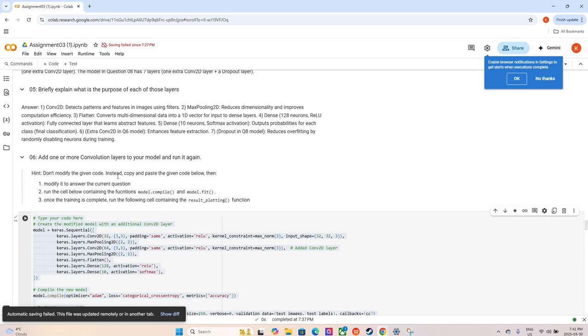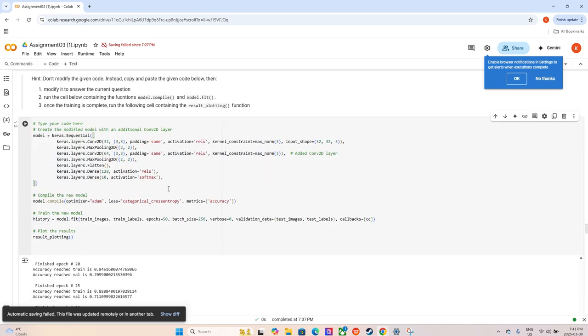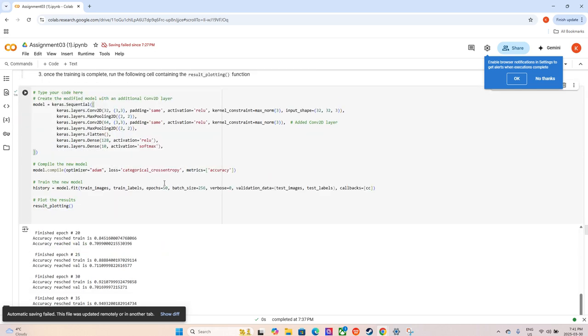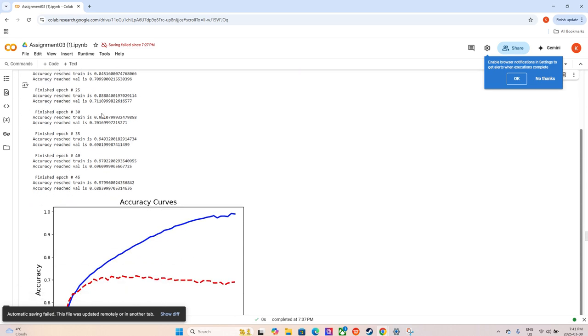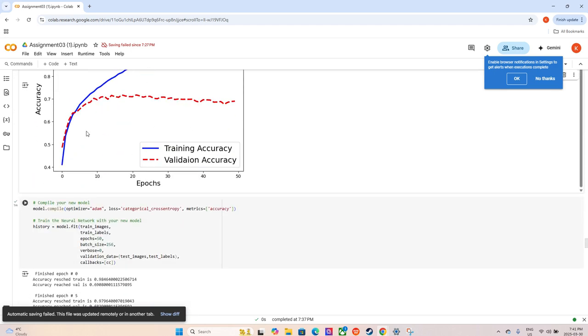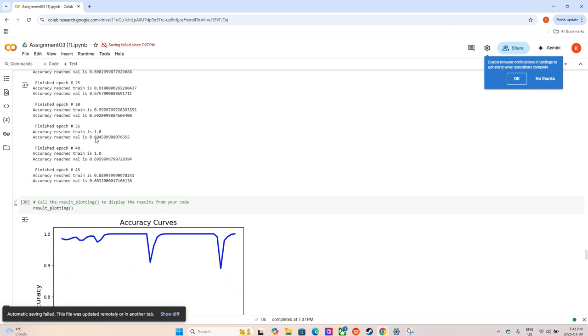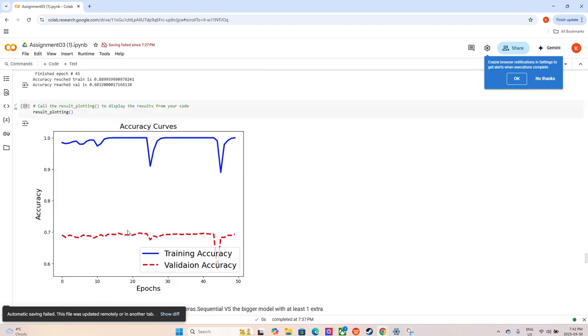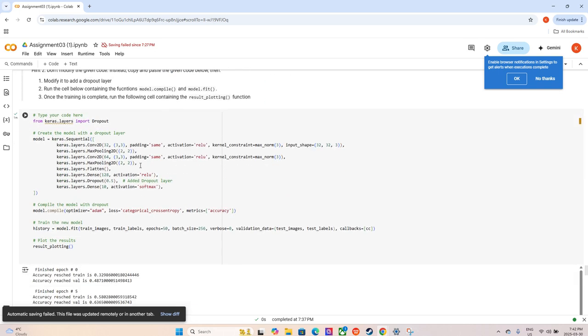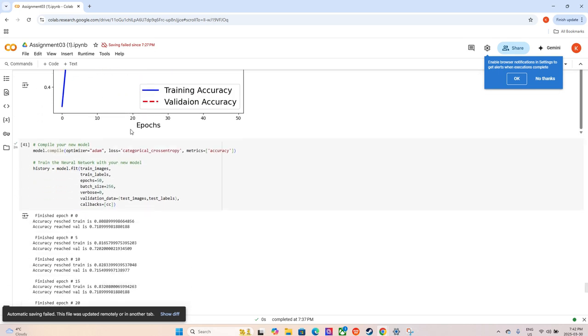So add one more convolution layer to the model and run it again. Now I modify the model by adding one more Conv2D layer here. And then we create it again. And this is our plot image. And we did another one here. It's another plot. And this is the last one.